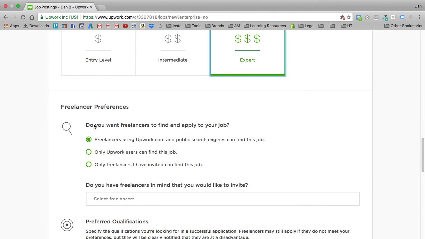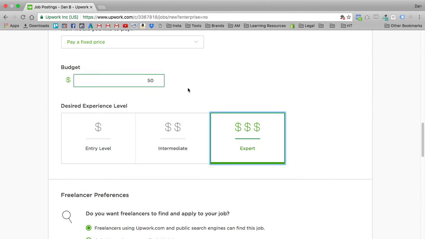So next, actually, let me tell you why I'm setting the budget at double the price. The reason I'm setting the budget at double my actual budget, right? Say my actual budget's 25, I'm going to be setting it to 50, because once I get a bunch of applicants, it's going to be really, really hard to choose which one I want to hire.